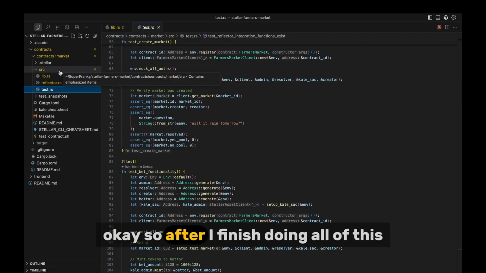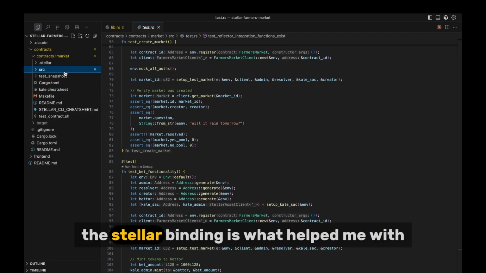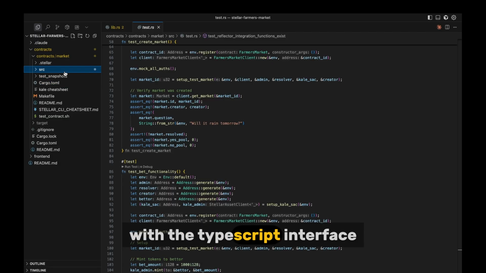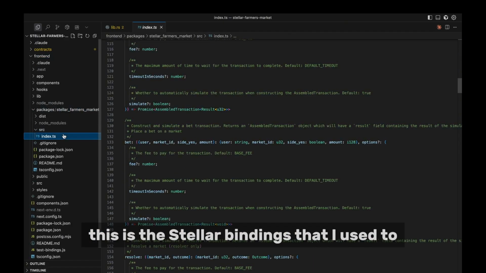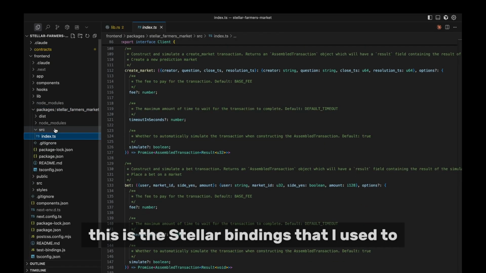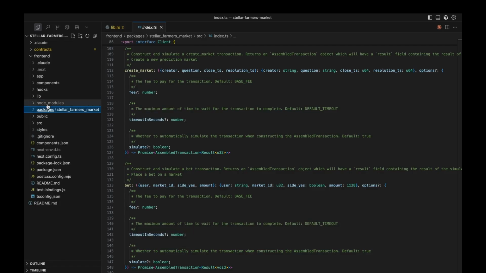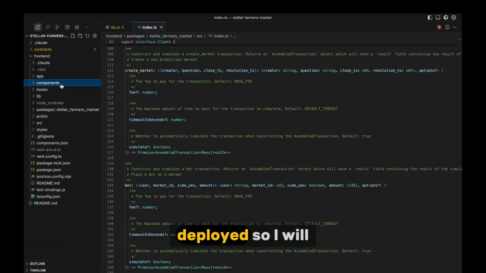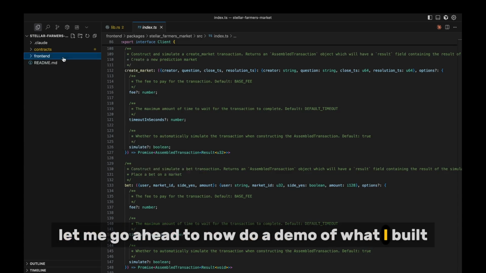Okay, so after I finished doing all of this, I generated the Stellar bindings. The Stellar bindings helped me with the TypeScript interface that I could use to make calls to the contract. These are the bindings that I used to create the functions for my front end to interact with the smart contract. And so I built out the front end, and all of this is live and deployed. So let me go ahead and do a demo of what I built.